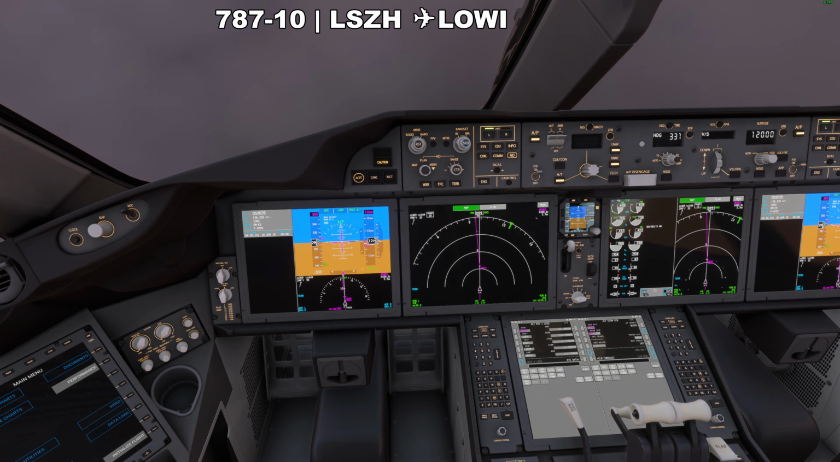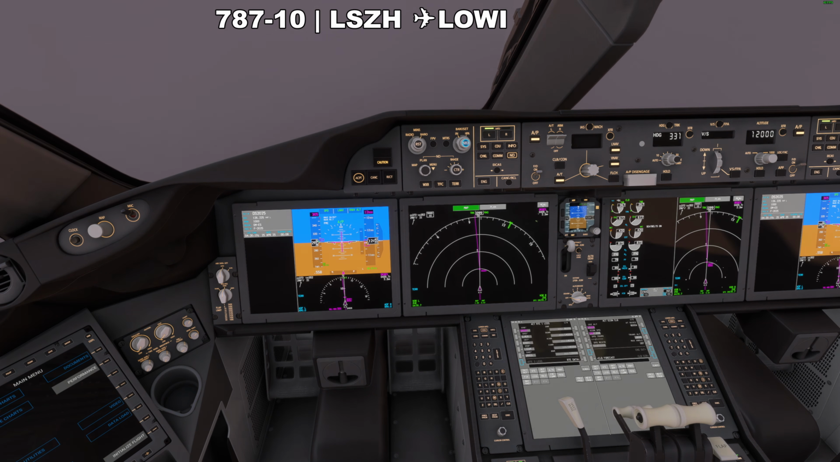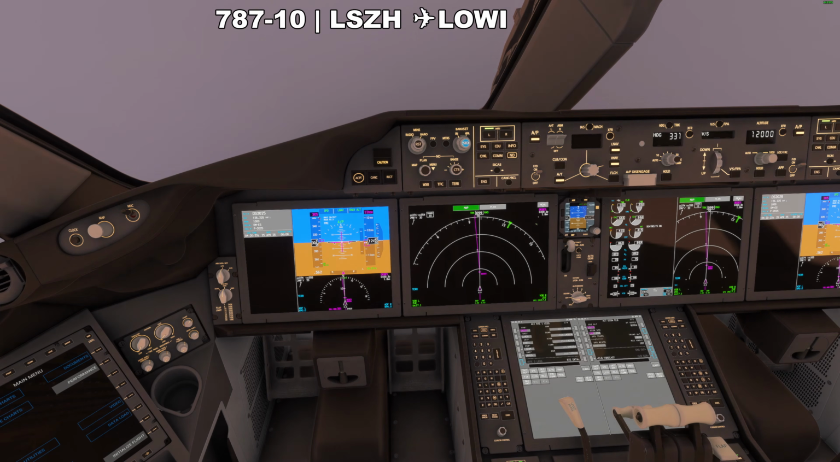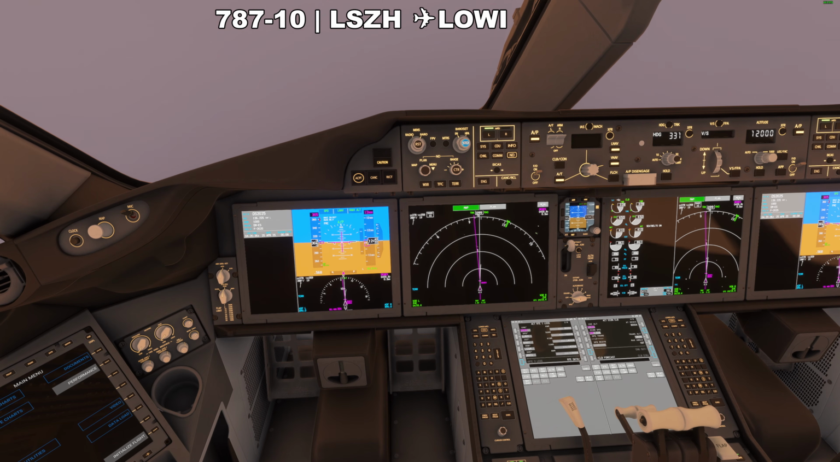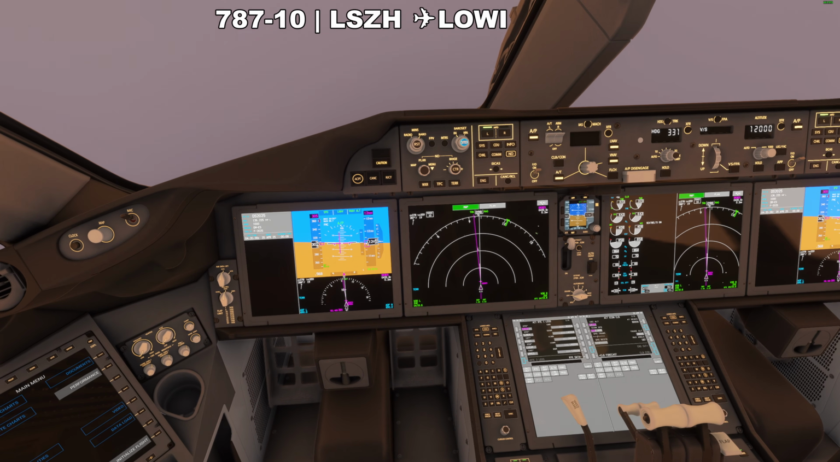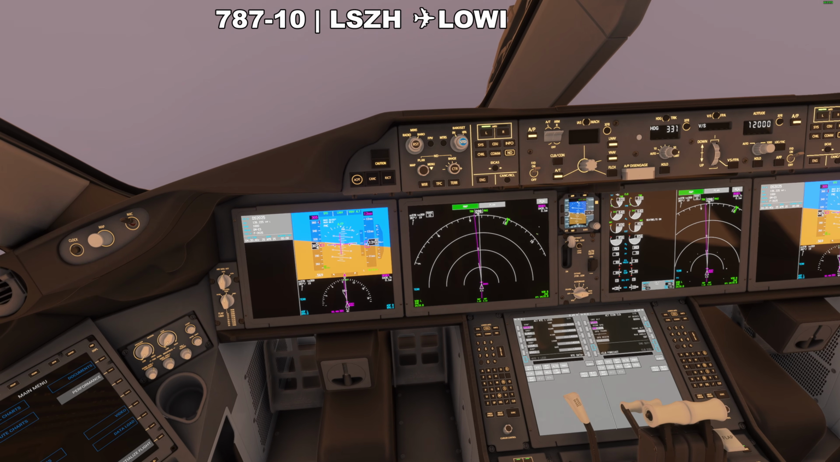Zurich radar, November 8 Niner 1 Sierra Bravo Heavy, flight level 120. November 891 Sierra Bravo Heavy, Zurich radar, good morning. Radar contact, climb to flight level 250. Flight level 250, November 891 Sierra Bravo Heavy.